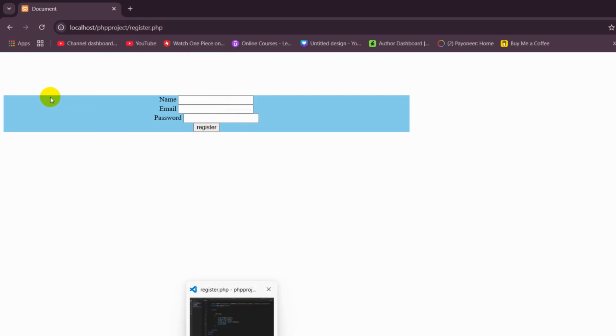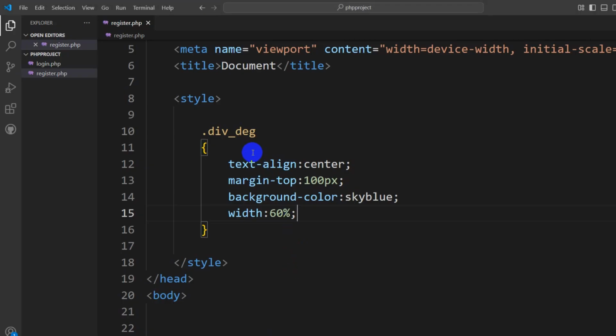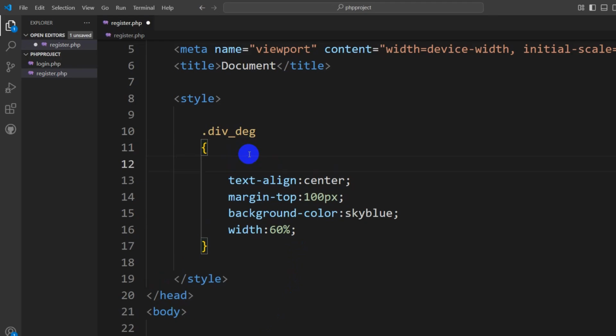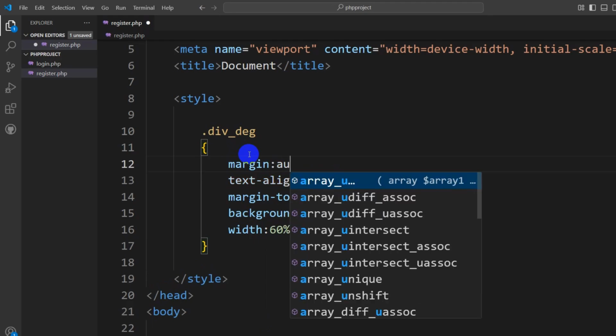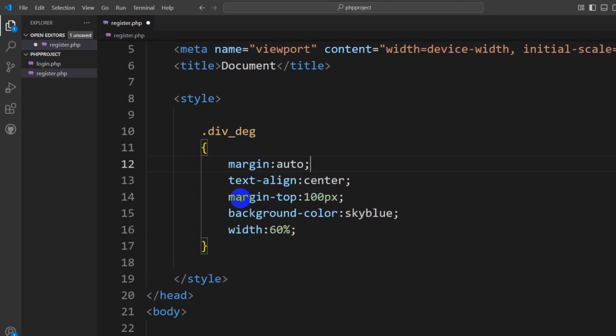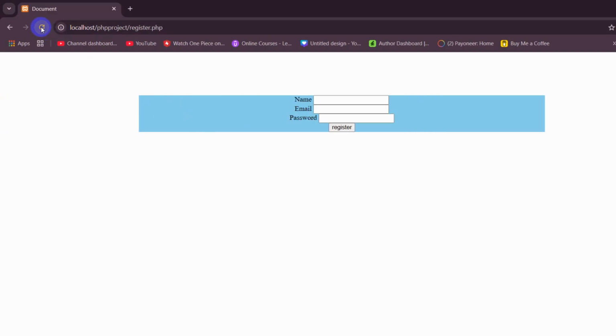Okay, let's do one thing. We need to use margin auto for this. So here at the top of text align, before it, we're going to say here margin, it will be auto. And make sure that you write margin top after margin auto, not before it. Let's save it and refresh here.